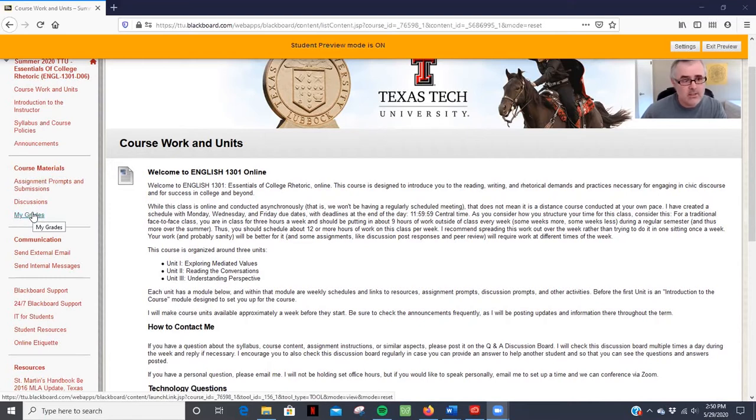Other important links in the toolbar, you can see right here, anytime that we have a major assignment to submit, you can submit it here under assignment prompts and submissions. Anytime that there is a discussion board assignment due, you can find it here under discussions. I'll come back to it very shortly.